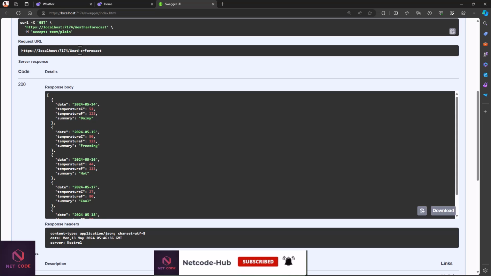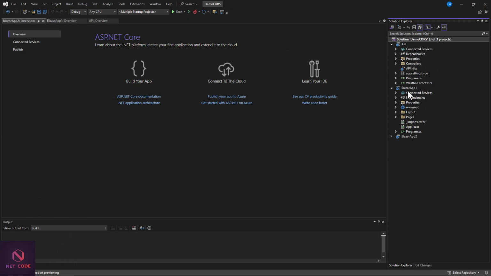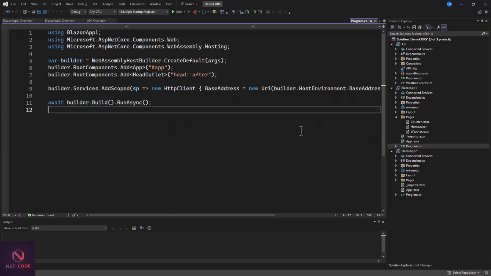It is coming from localhost 7174. So let's copy this one and let's go to application from Blazor app 1 pages. Let's go to the program.cs file first, and in here we want to set the base address to the API port because that's what we're going to be using often.